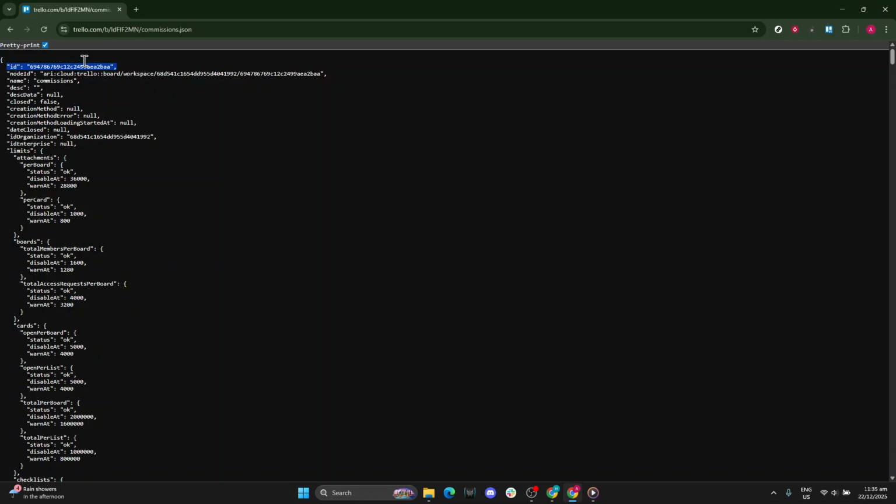That's it. You went to your boards, chose a board, opened its URL, added .json, pressed enter, located the ID, and highlighted it to copy. You now have the board ID ready for your workflow.